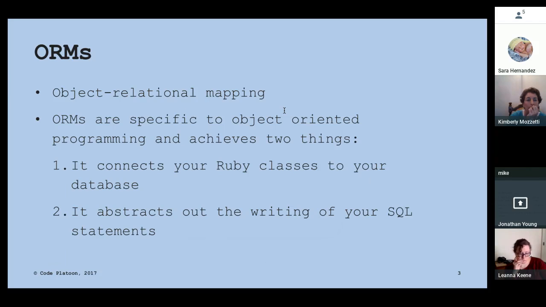If you have an Order class, singular, capitalized, then you have an orders table. If you have a class Person, then you have a people table. If you have a Restaurant class, singular, then you have a restaurants table. It's a way just to connect your particular classes to your database. And on top of that, it also helps you not have to write actual SQL.